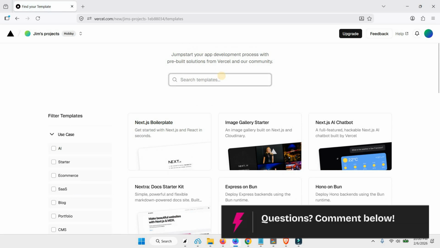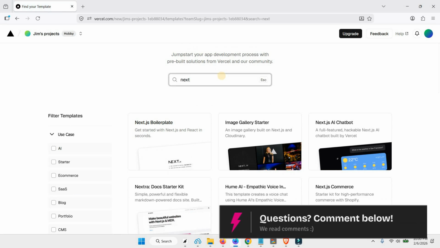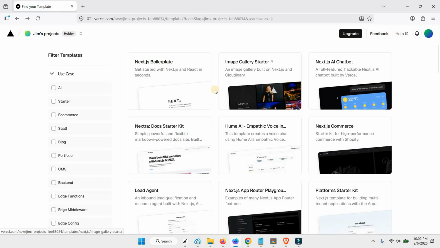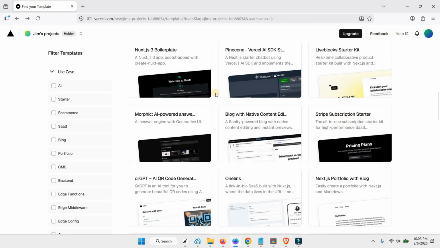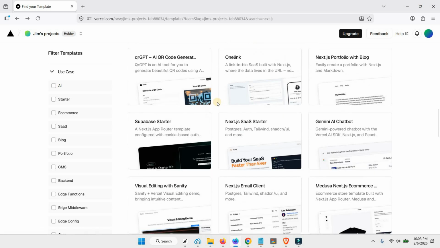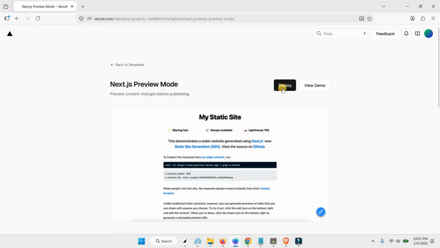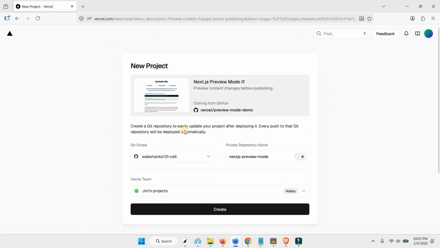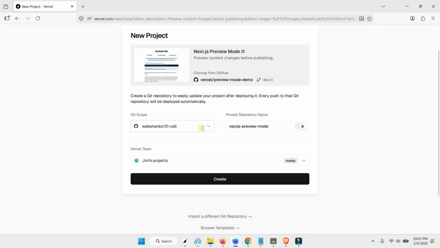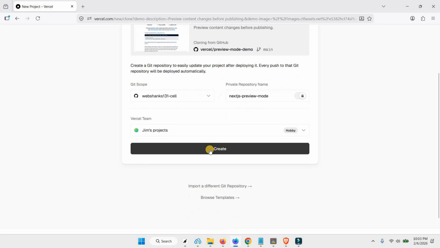and you can search for Next.js. Then you can select a Next.js template from the list. So let's say, okay, this one, preview mode. Just click deploy and choose your Git scope and just click create.